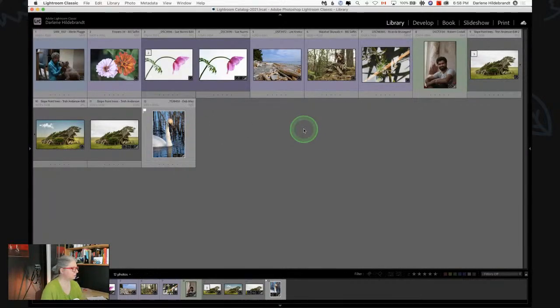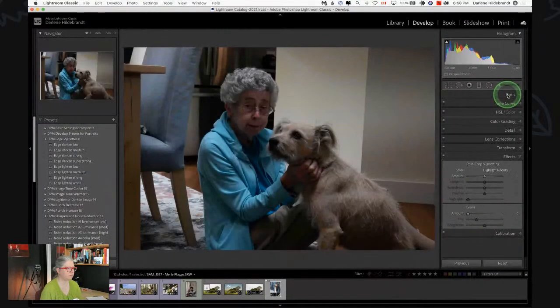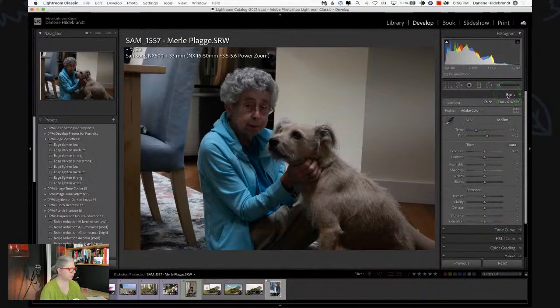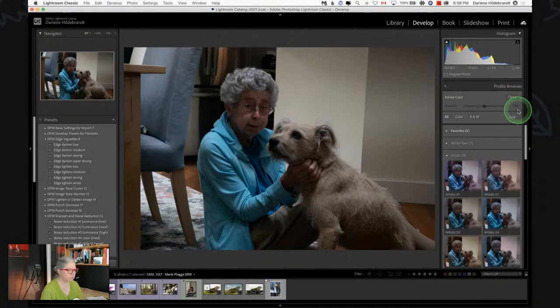All right, let's do a person. This is another person from the camera club from a few weeks ago. And this was taken with a Samsung camera, which I'm not familiar with. I do believe it's more of a compact camera, so I'm not super familiar with that. And we're going to take a look at the profile.